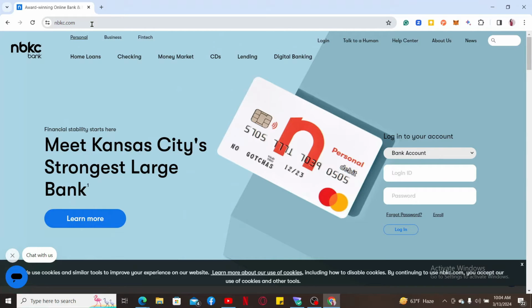Once you end up on this page, go to your right-hand side of the screen and click on the login area you'd like to select from the drop-down. To log into your mortgage, click on Home Loans.